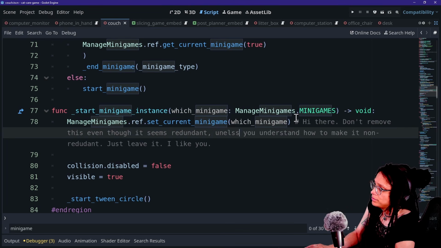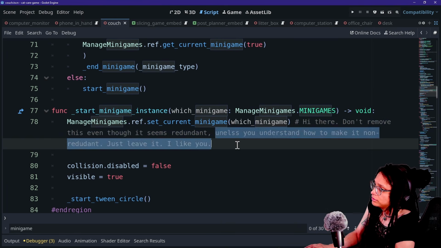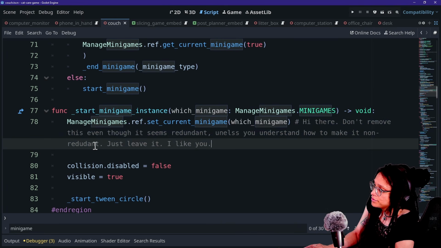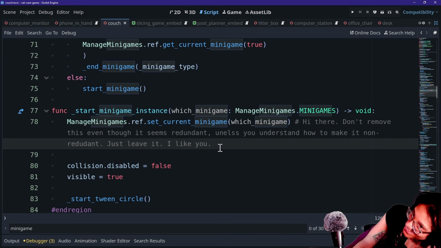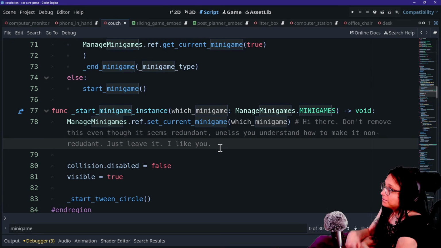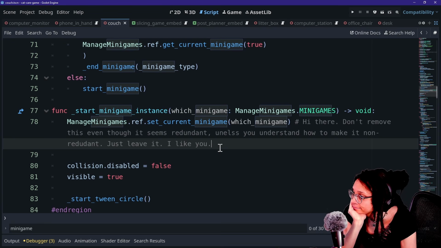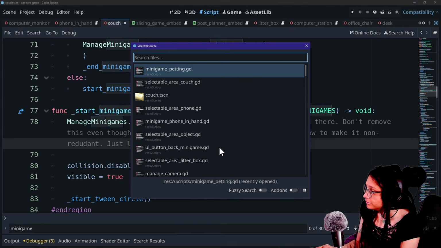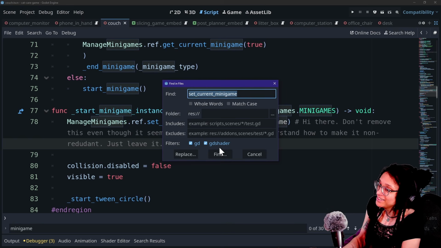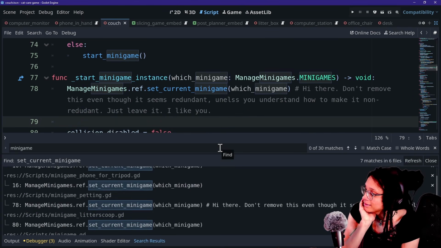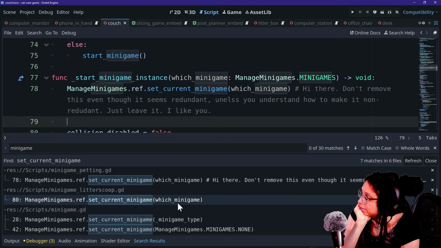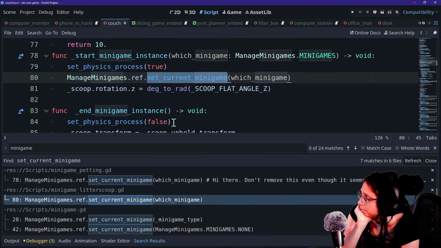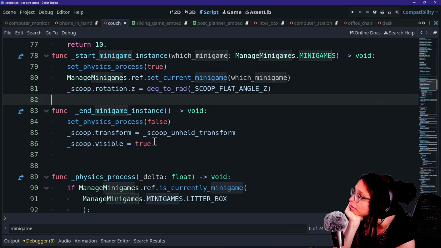Oh, hi there. Don't remove this even though it seems redundant, unless you understand how to make it non-redundant. Just leave it. I like you. Oh, thank you. Okay. Yeah, it does seem kind of weird, but heard, understood. See, these are the kind of things to learn from. Not to get myself in those situations, but that's okay. Getting a game done is not about making it perfect, it's about making it good enough.